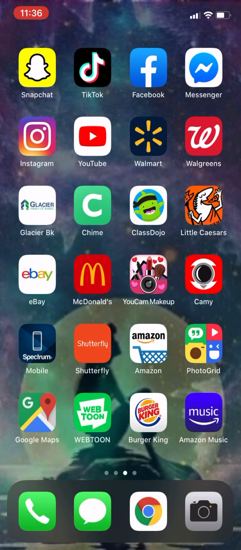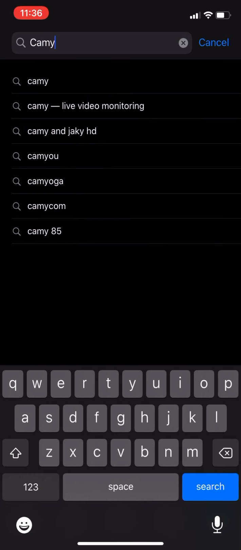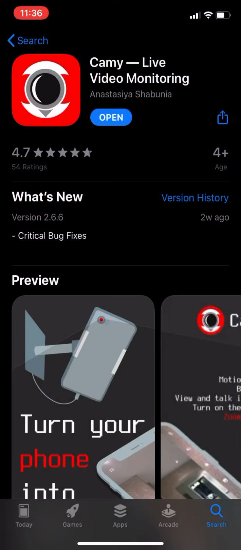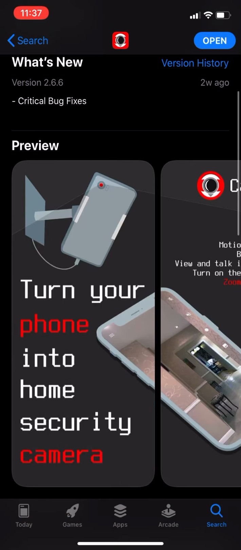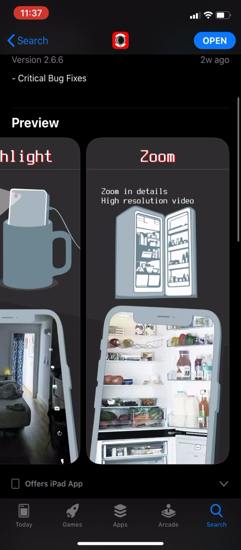But in the App Store now, if you actually go in the App Store, you type in Camy, and it's the live video monitoring one. Here's what it looks like in the App Store. It's got 4.7 stars, and it looks like 2 weeks ago they had critical bug fixes. So I'm hoping that was the disconnecting of the camera. But here's all the options that it has.